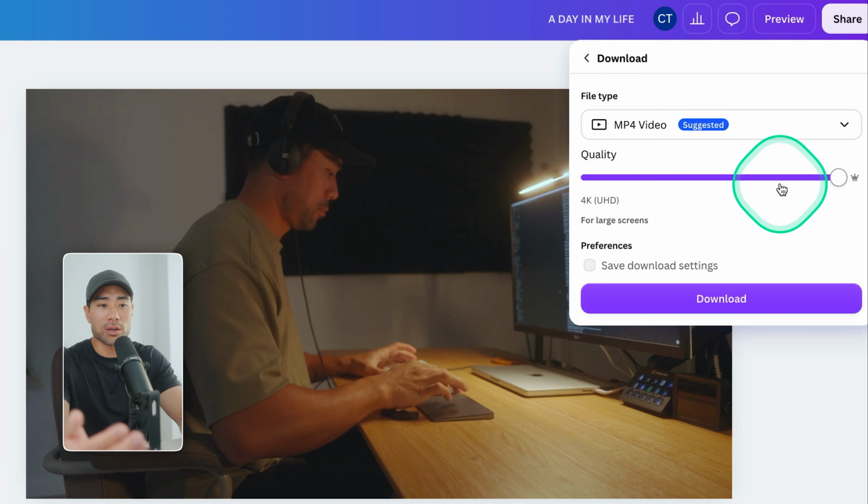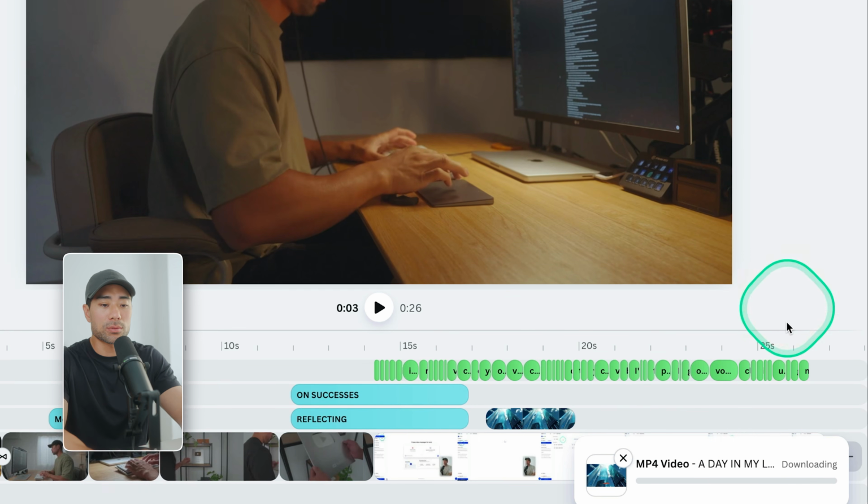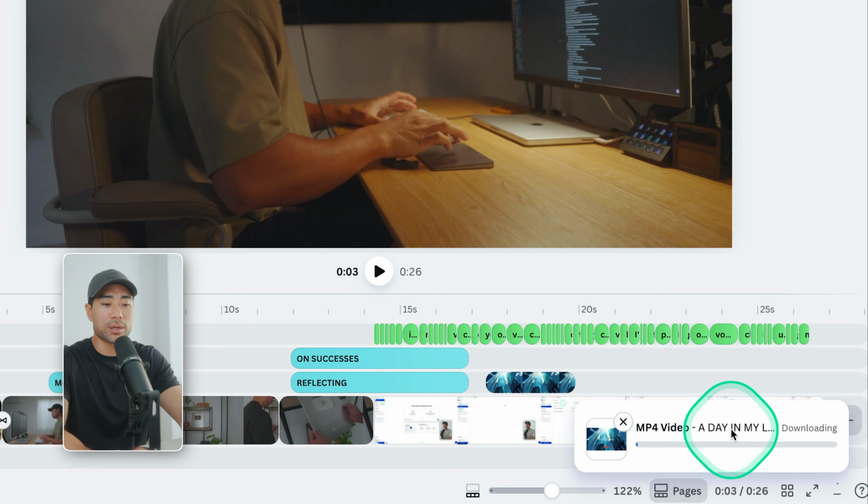Of course, depending on the plan that you have with Canva, that will determine what you can save it in. But because we worked in a 4K canvas, we have 4K enabled, plus I've got a Canva Pro account, so I'm eligible for that. And then I'll just click on download. This will process the video, prepare it for download.